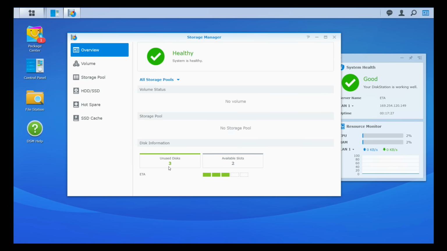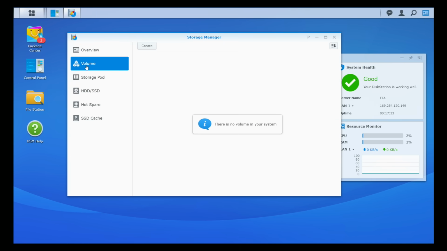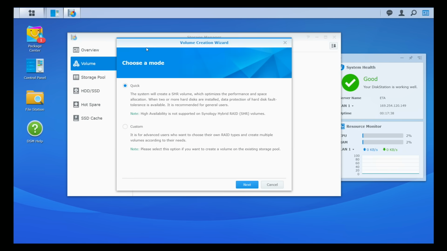From the overview menu, we have 3 disks available. There are 2 slots that are free, so we can add 2 more disks later on down the road. We want to go to volume. There is no volume in your system. We need to create one. So we're going to click create.